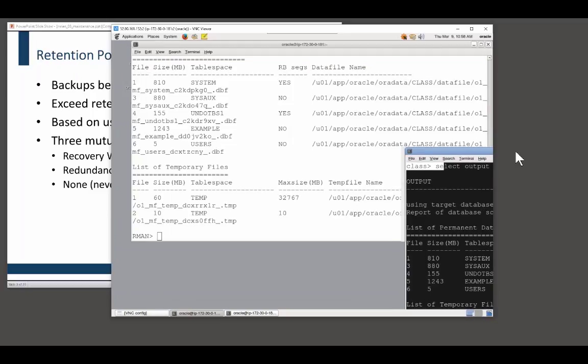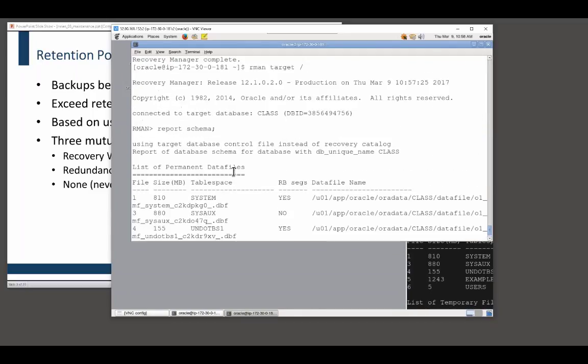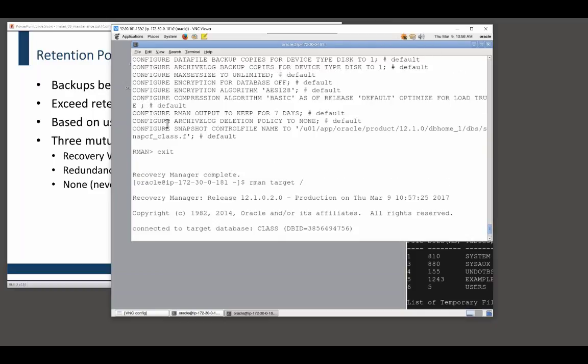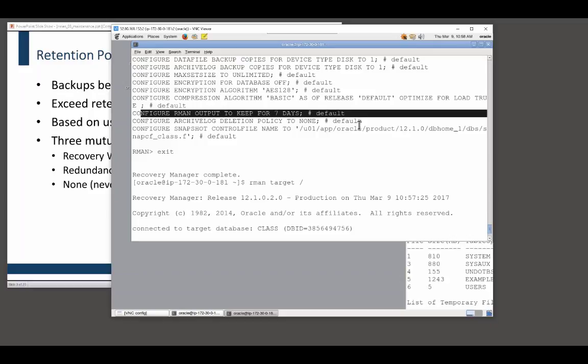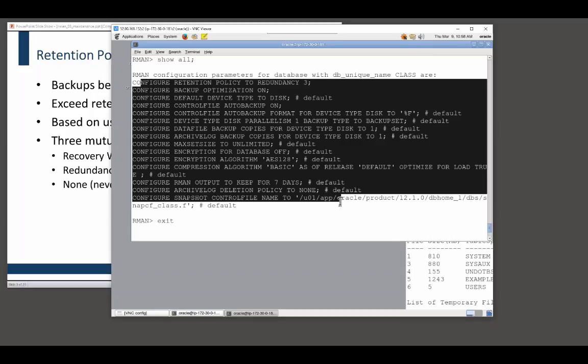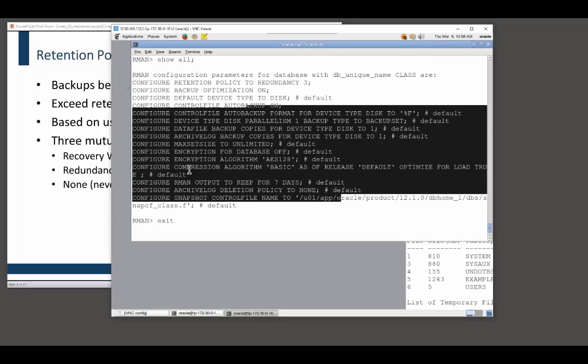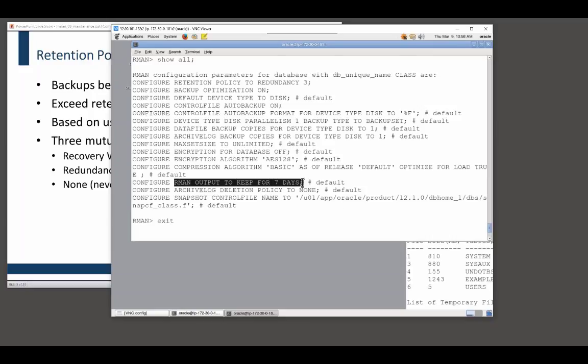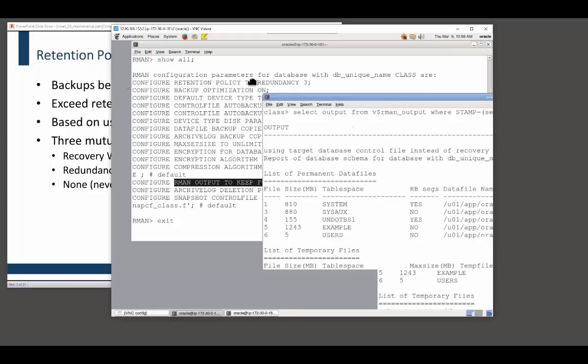And to come back to what you were saying, Dave, that's one of the release 12 new features. It's going to attempt to keep output for 7 days. But the output is not stored in the repository. All the other configuration commands are stored in the repository, which is why they're persistent. The output is not stored in the repository. It's only stored in the instance. And if you restart the instance, the view is cleared.